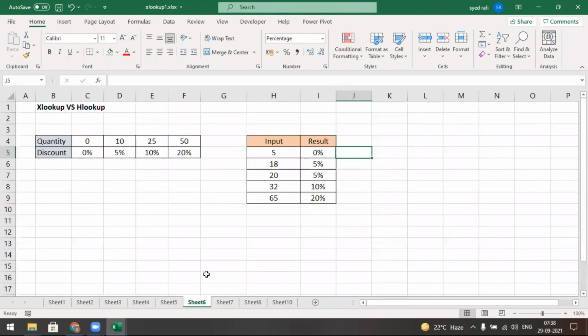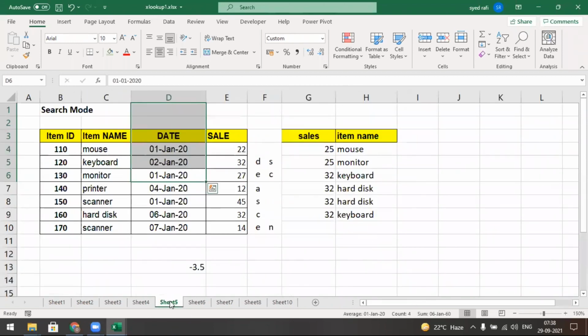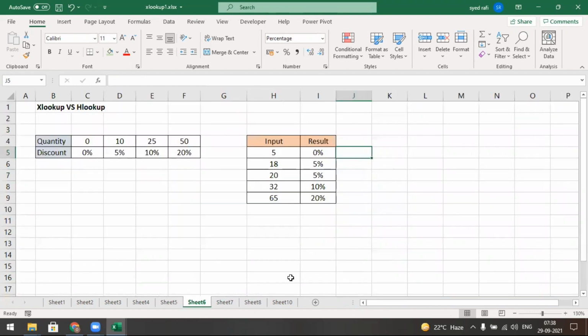And one more, the XLOOKUP will overcome so many drawbacks in VLOOKUP. And also HLOOKUP will be overcome by using XLOOKUP. We may not use HLOOKUP. Instead of HLOOKUP, you may use XLOOKUP. Let's see how we do this one.